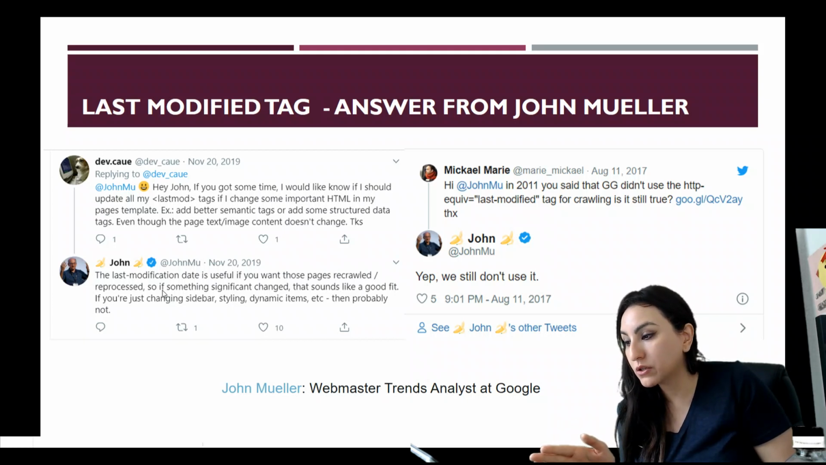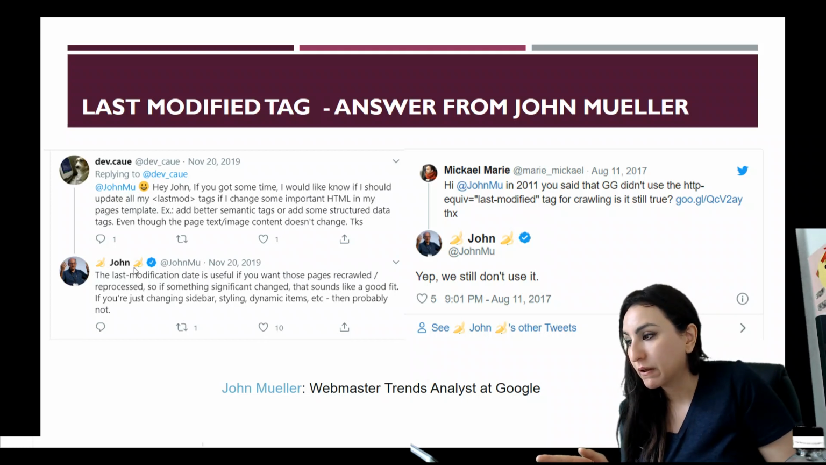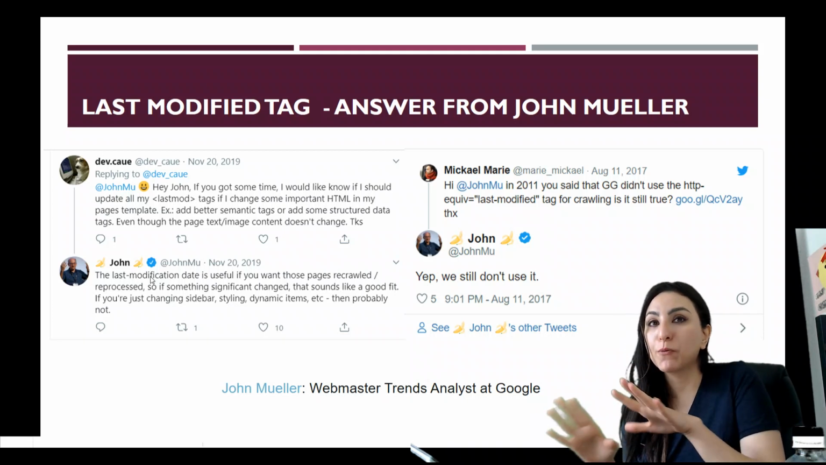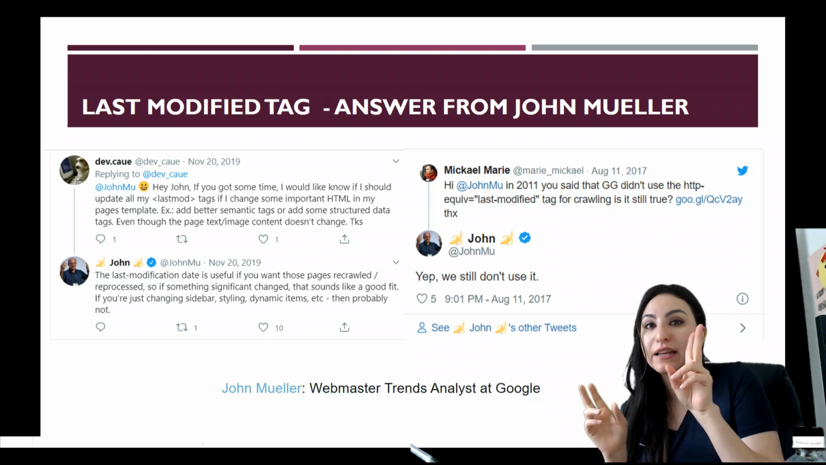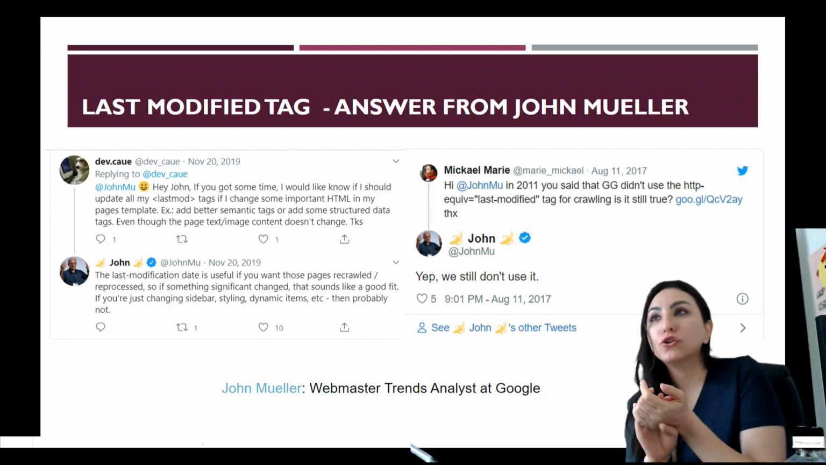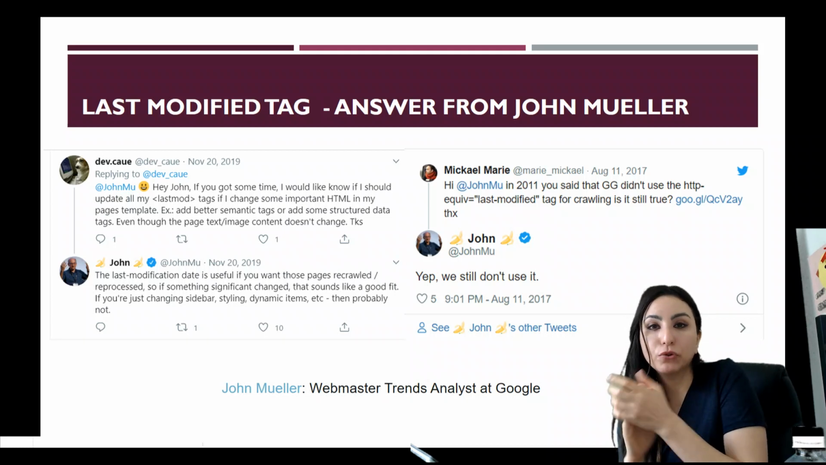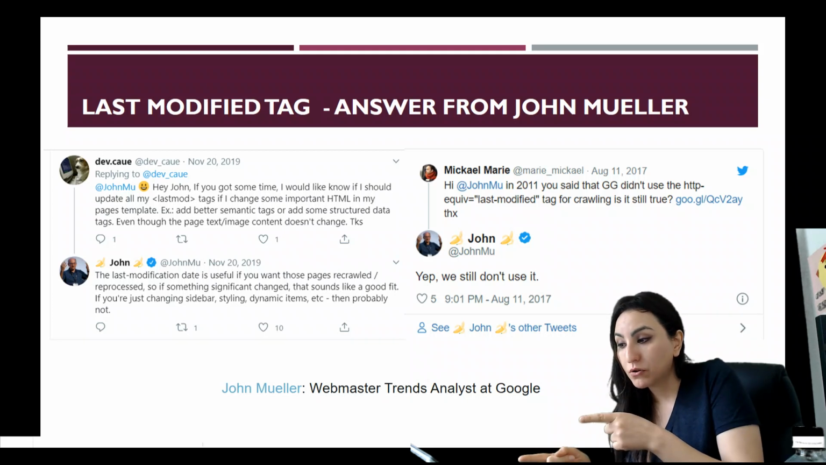So here is John Mueller, an expert here. They're talking about people who are still thinking that if you use the last mod, which is an HTML tag called last modified, and you change the time of the last modified, then Google would come and index your site. But how would Google know that you changed your last modified? So look at what John says.